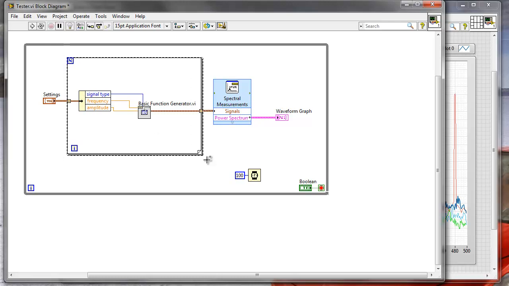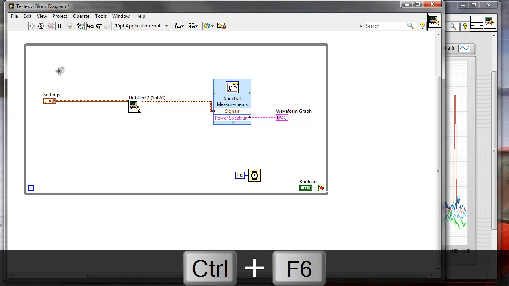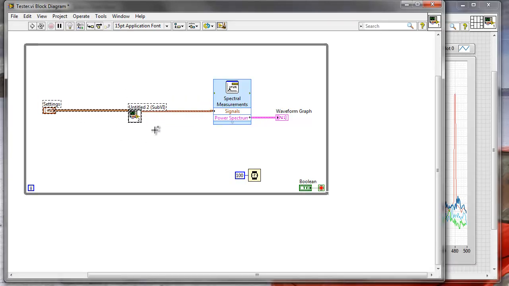Also, another thing is, since you created this cluster, you can put all of this functionality that you have here in a for loop, you can put it into a sub-VI. And if you remember from the previous episode, I set up a keyboard shortcut for putting my code into sub-VIs. So I'm just going to click Ctrl F6 and I created a sub-VI for all of this generation functionality, which only requires one input, which is the settings input. I have an array of settings here, and it provides one output, which is the array of waveforms.